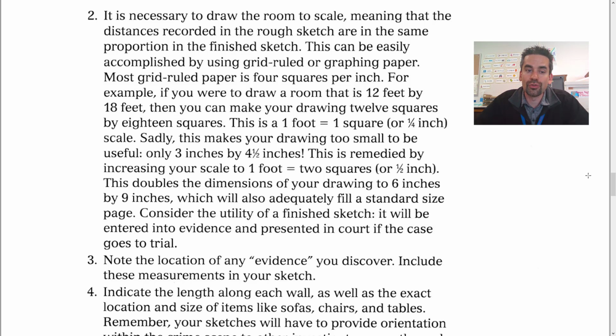Sadly, this makes your drawing too small to be useful, only 3 inches by 4.5 inches, so you can barely see what's inside of it. This is remedied by increasing your scale to 1 foot equals 2 squares, or a 1/2 inch. This doubles the dimensions of your drawing to 6 inches by 9 inches, which will also adequately fill a standard size page. Consider the utility of a finished sketch. It will be entered into evidence and presented in court if the case goes to trial. Utility means how useful it is.